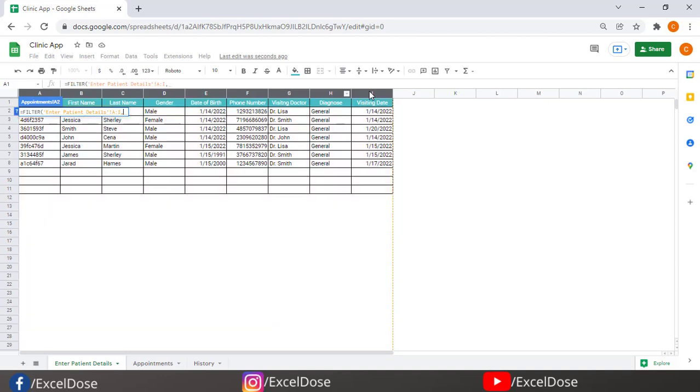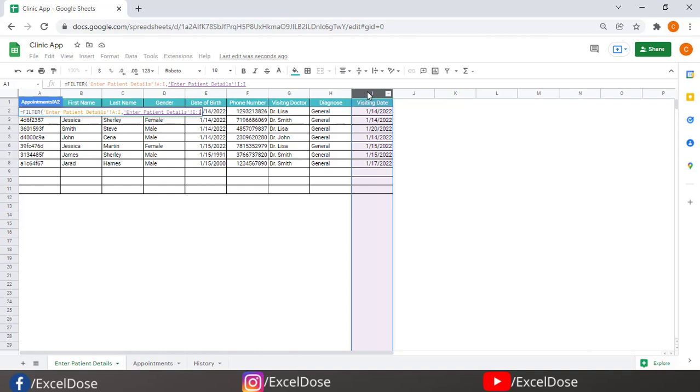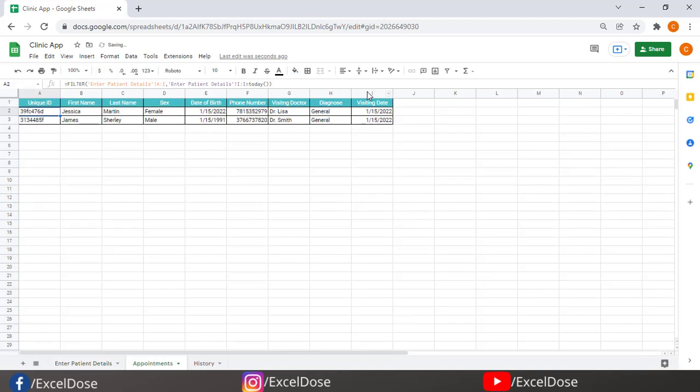Now we have to apply the condition. We have to apply the condition on visiting date equal to today's date. For that we select column I equal to today's date, TODAY, and then we close the bracket. Now you can see it's showing all the data which is happening on that particular date.